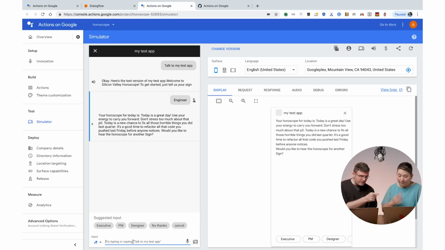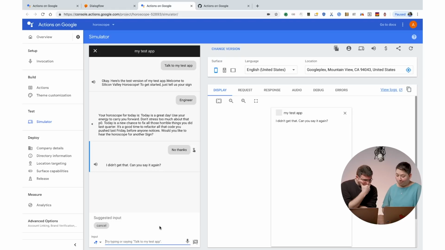Sweet. Okay, so I noticed that we also have a no thanks suggestion chip down there at the bottom. Does that do anything yet? Let's click on it. I didn't get that. Can you say it again? So this, again, triggered our default fallback intent because it didn't match one of the intents we had before. We want to make an easy exit route for users once they've found the horoscope or horoscopes that they wanted. Exactly. So it sounds like we have to make our end intent. That sounds good. The intent to finish the things.